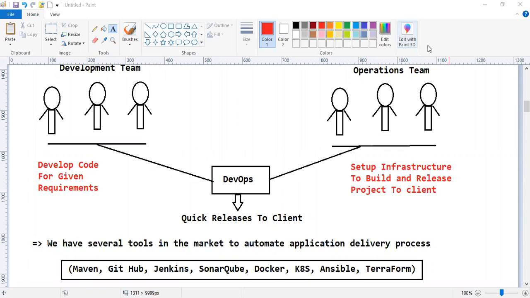So if DevOps is helping the company to deliver the project quickly, definitely the DevOps demand is going to increase in the coming days. It is not going to decrease. It will never decrease, because DevOps is automation, guys. Always the demand for automation will increase. Automation demand will never decrease.